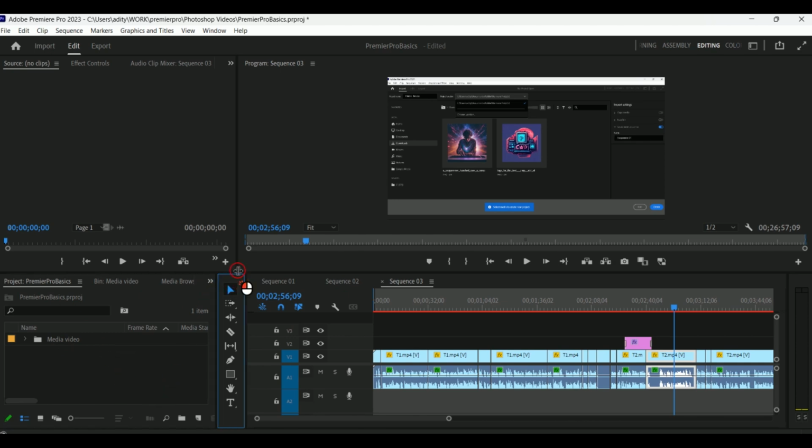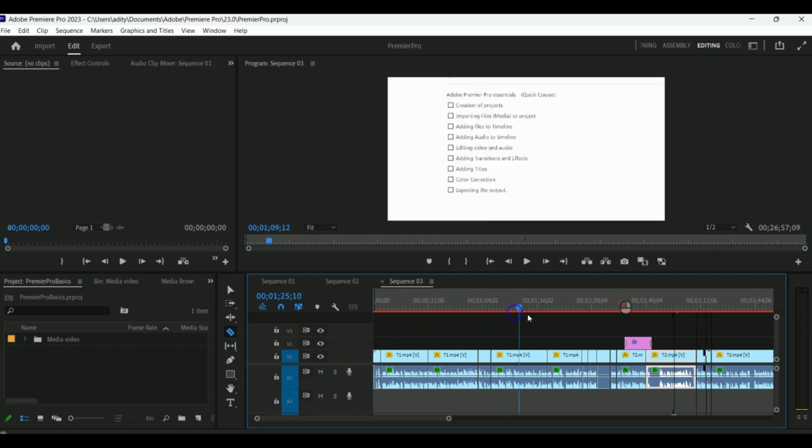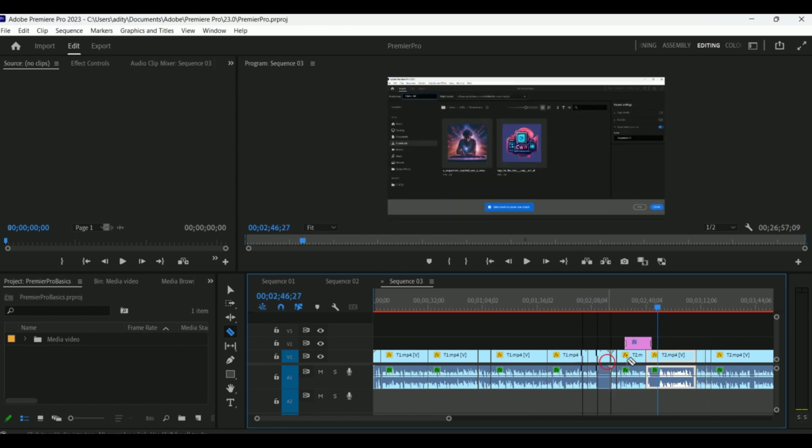Now we have this panel, this is the toolbar panel. Here we have a number of tools, and using these tools we can edit our videos. Like we have this selection tool and we have the razor tool. Now we have this window, this is the timeline window. The timeline window is used to add our media into this timeline, and we can cut them and edit them and add music and edit music and also add graphics and color correction. Every editing we can do inside this panel only.